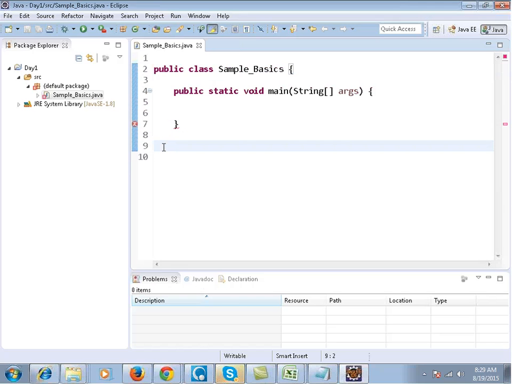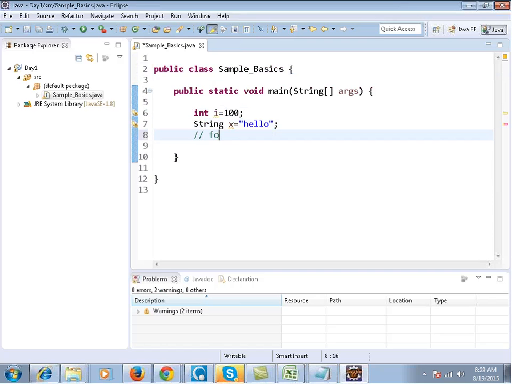Fine. Now I am assuming you know the basics of Java. You know what an integer is, or the basics of programming. Int i is 100, string x is hello. So you know what strings are, what integers are, what for loops are, what while loops are. Fine. Okay. What we are here to cover is OOPS. Fine. Now moving ahead.